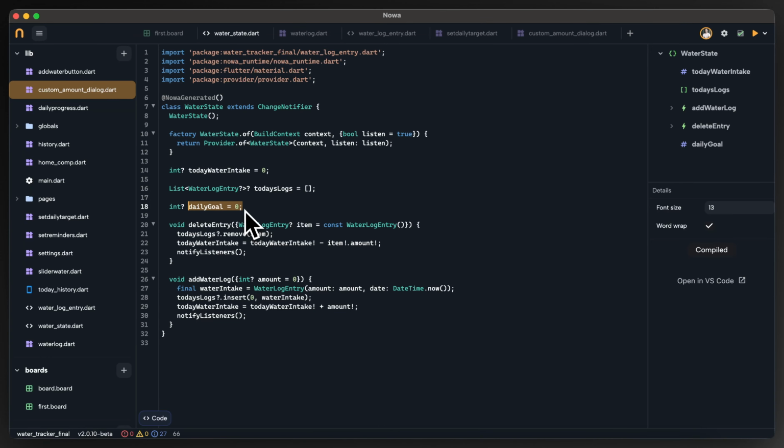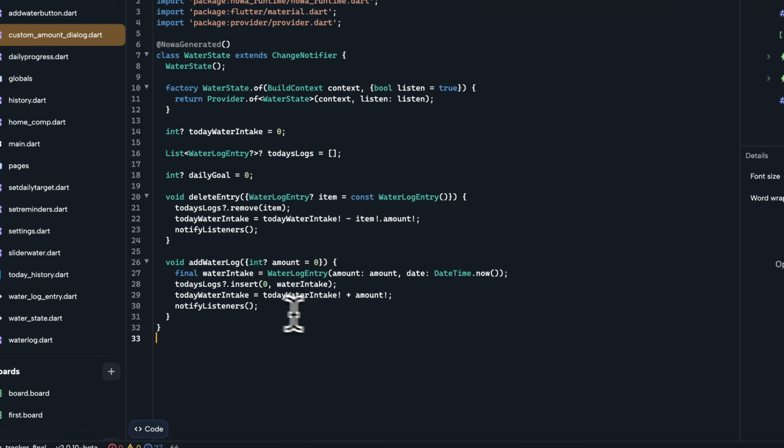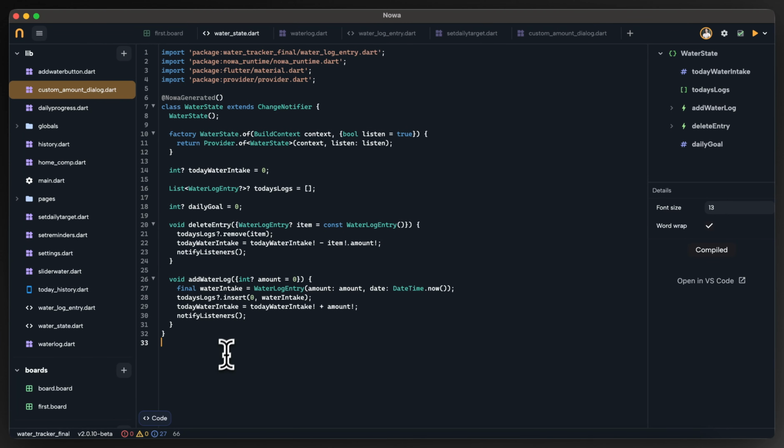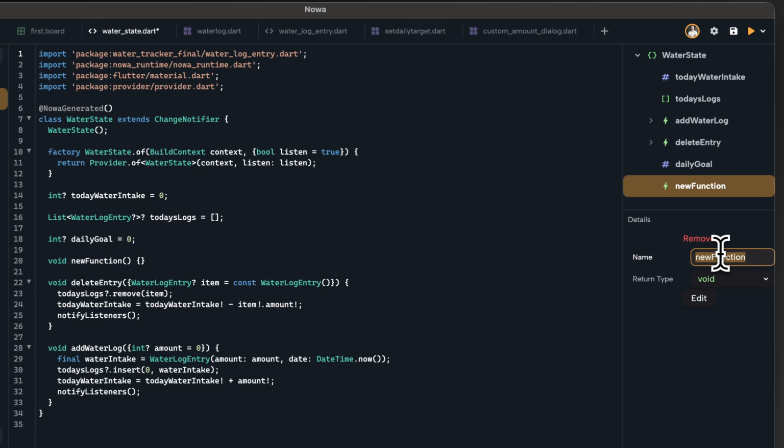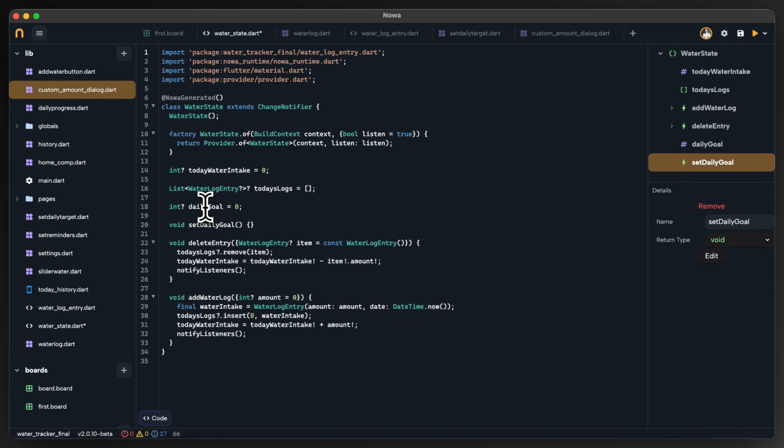Now, I can change it directly from the dialog, but it's always a good practice that you don't change variables of any object, whether it's a state or anything else, from outside. It's always a good practice to create a function inside the same object, and this function is the one that will change the value inside, like the variable, and you just call that function from outside. So this means that I will create a function called set daily goal, and this function will change the daily goal number, and from the dialog I will just call this function.